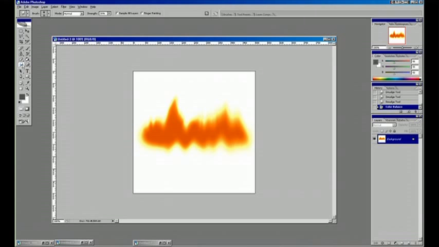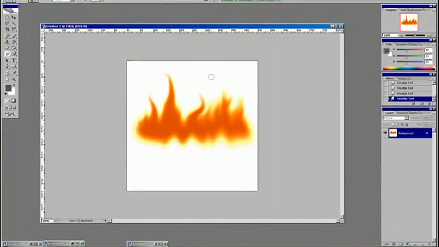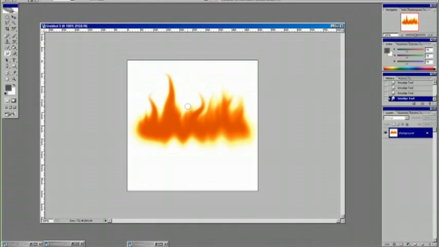Like I mentioned, you want to use the smudge tool and maybe increase the strength now that we've got some good looking colors going on. Try variations of increasing and decreasing to get the desired effect. For now, maybe 50% is the best way to pull up those flames. And just keep pulling at it.